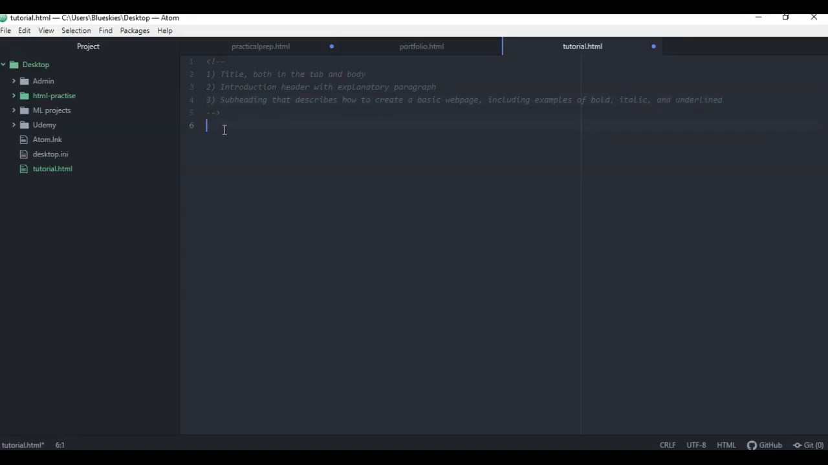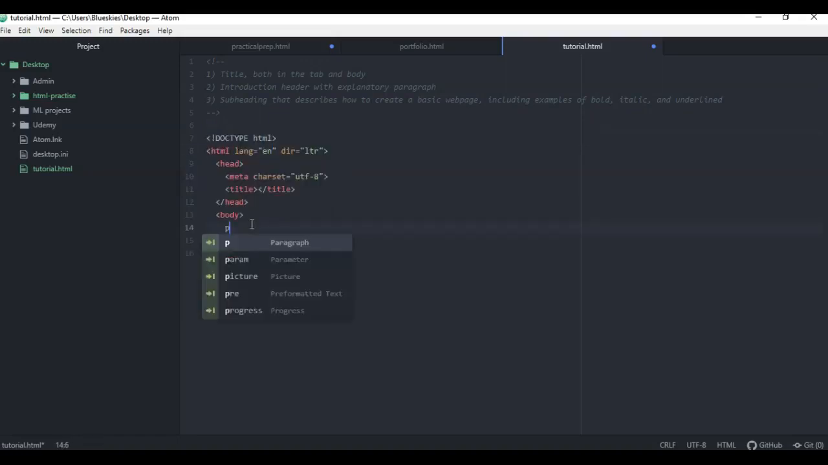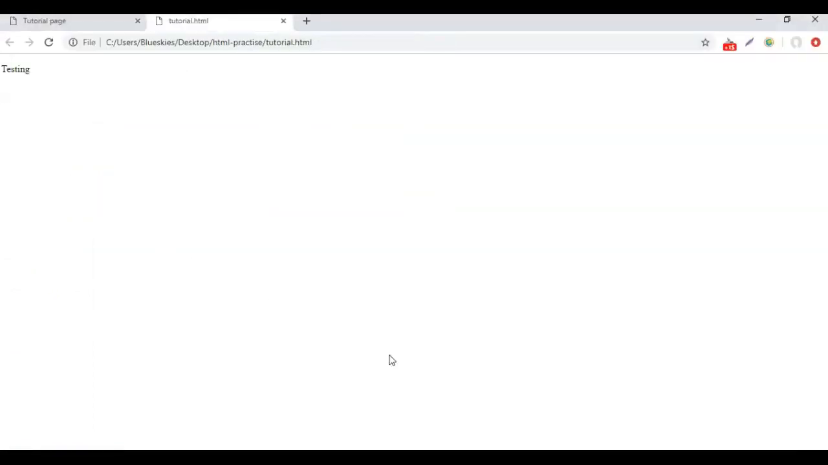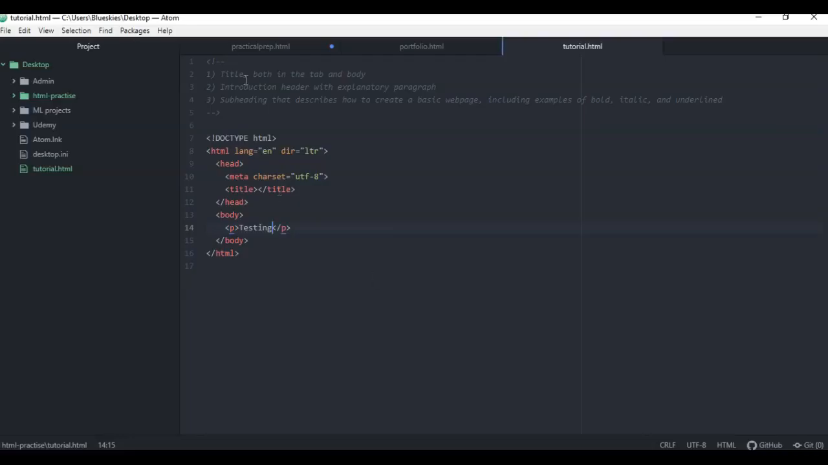Okay, so first of all, I am just going to do the basic test. So I'm going to put in a paragraph here, testing. This is just something that I like to do just to be sure that I'm doing the right thing here. So I'm just going to open up the file now, which is here, tutorial. Okay, fantastic. So the testing is working. Brilliant. So let's go for number one, title both in the tab and the body.